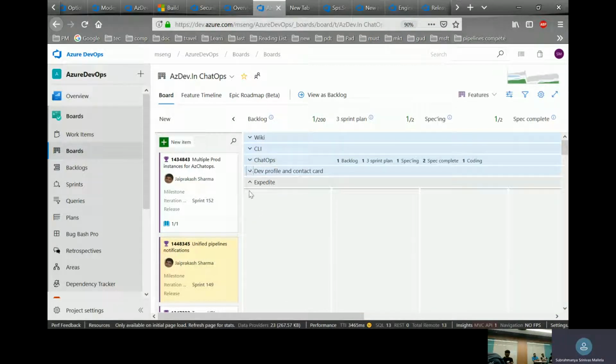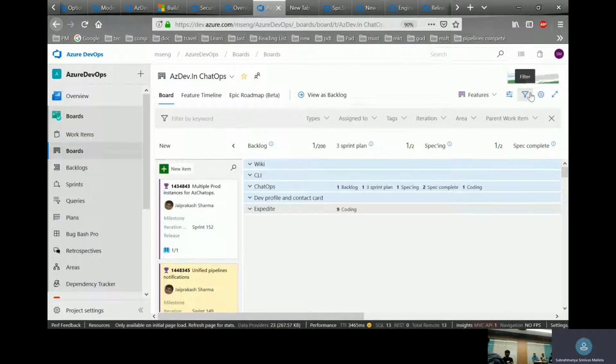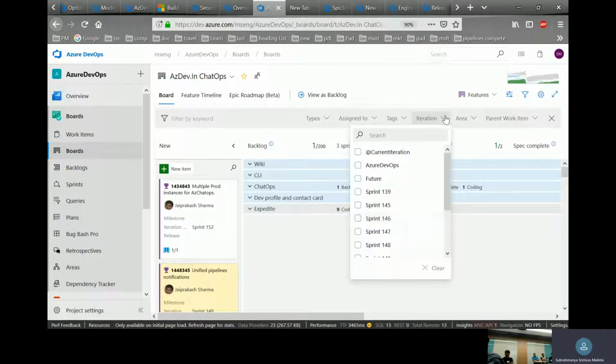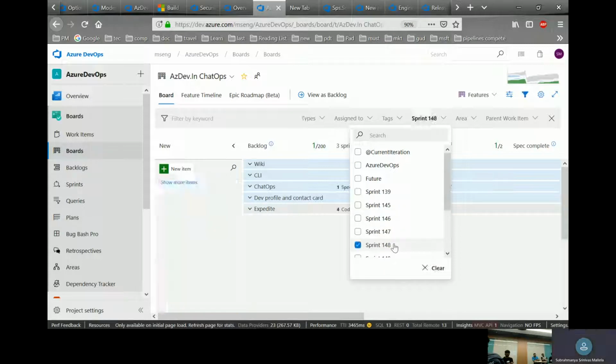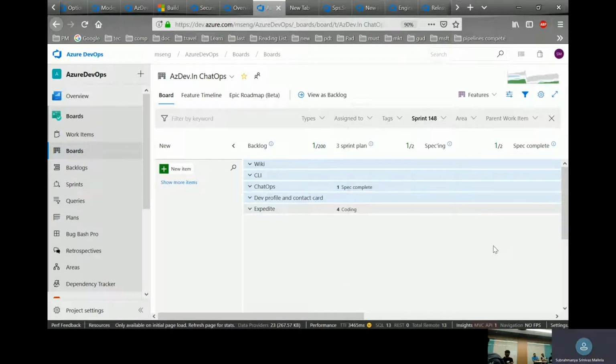If you go here, this is the actual swim lanes view. Then you can have a filter and you can have an iteration. So this is what is happening for 148. Does it make sense? Yeah, great, awesome.